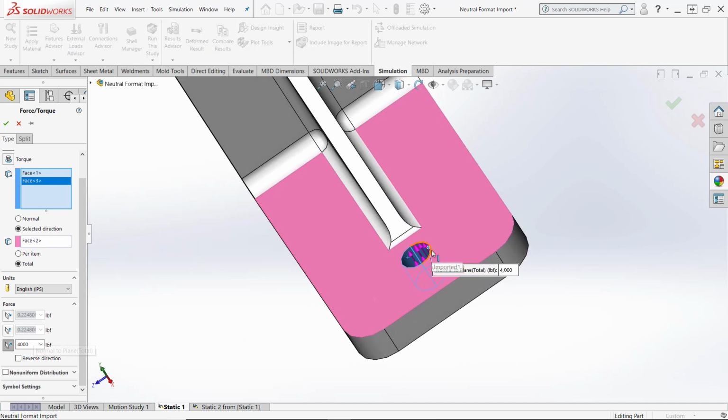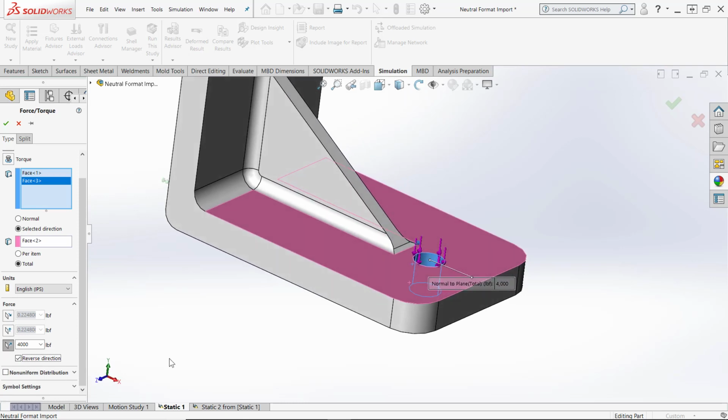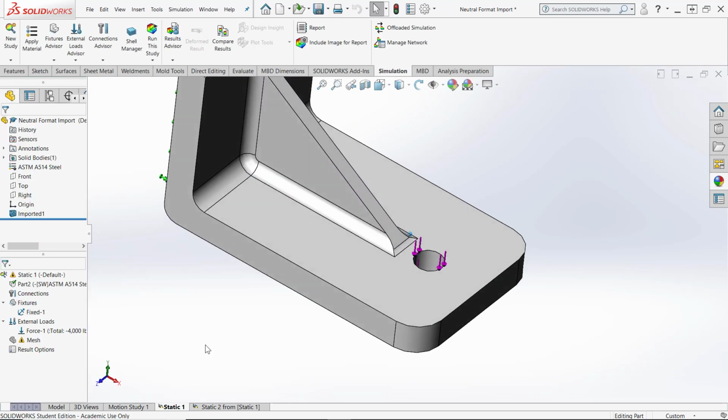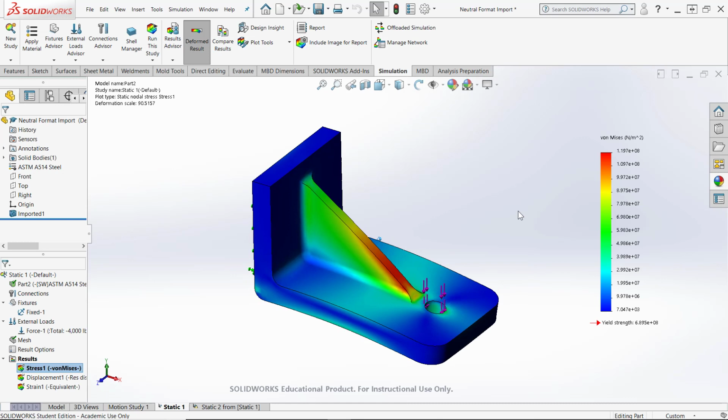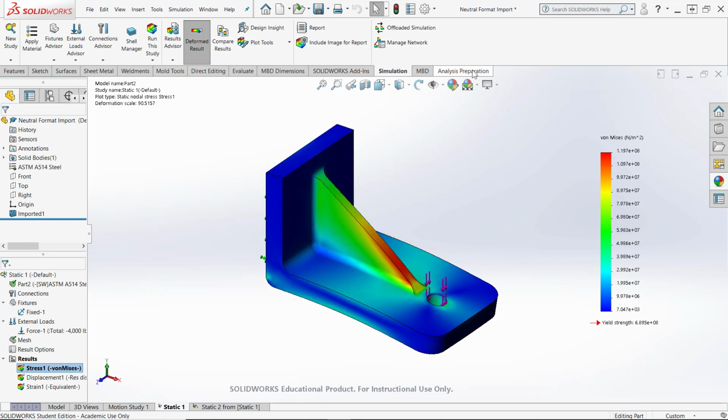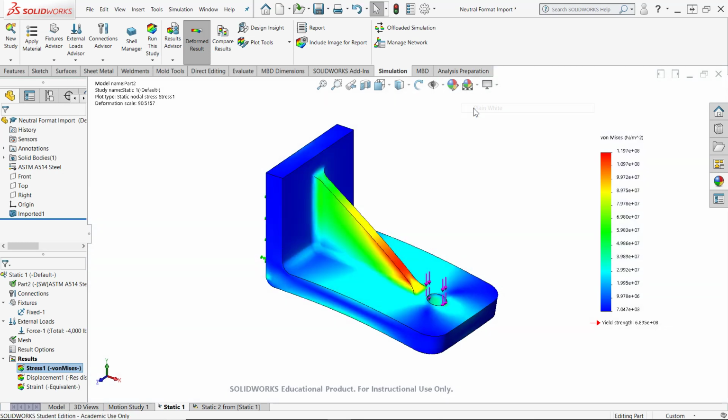Now I see the arrow pointing up. I want the arrow to point down, so I'll reverse that direction. So the force is pointing down, and I'll say okay to that. Then I'll run the study. I prefer to change the background to white, so I'm going to come up here and I'll do a plain white background.